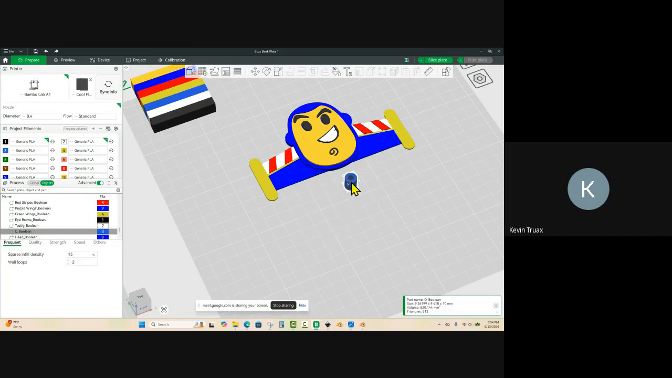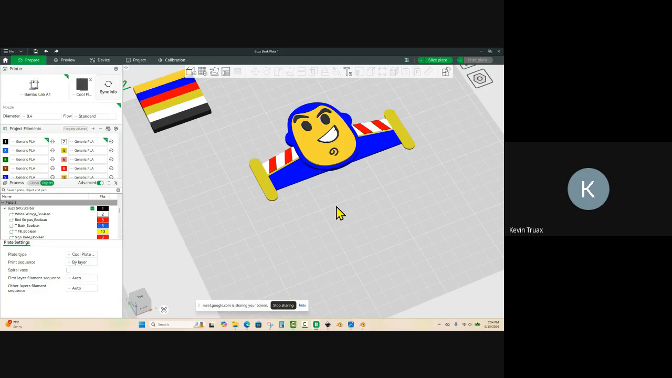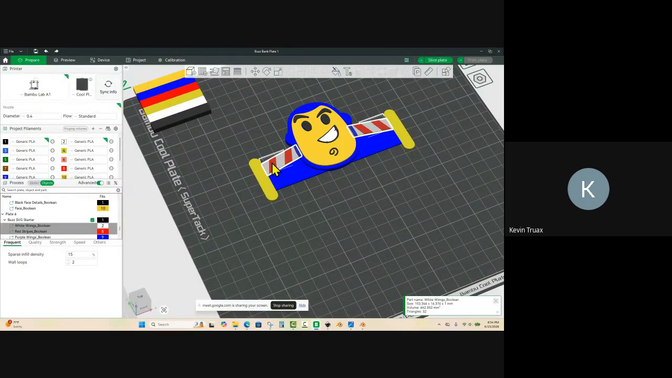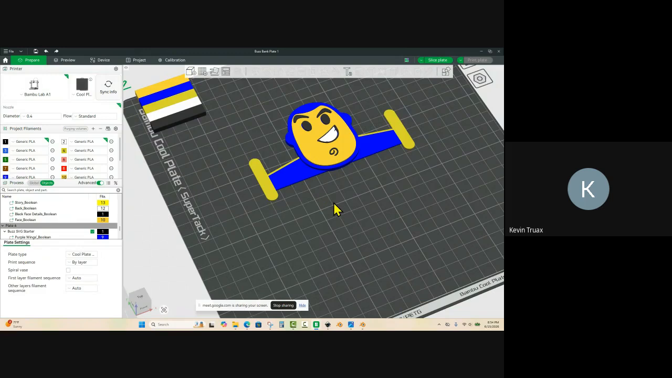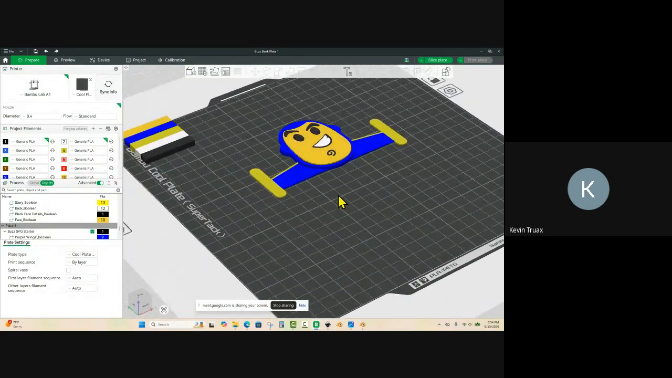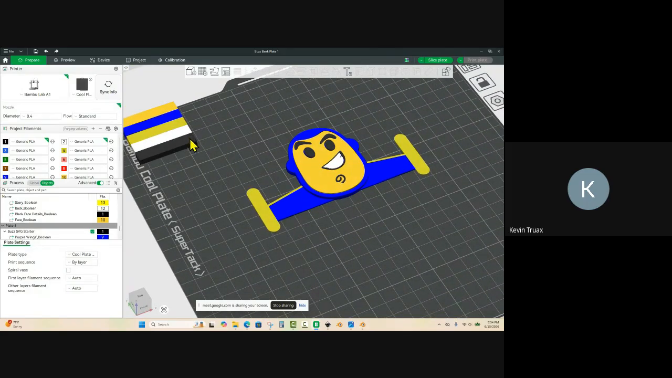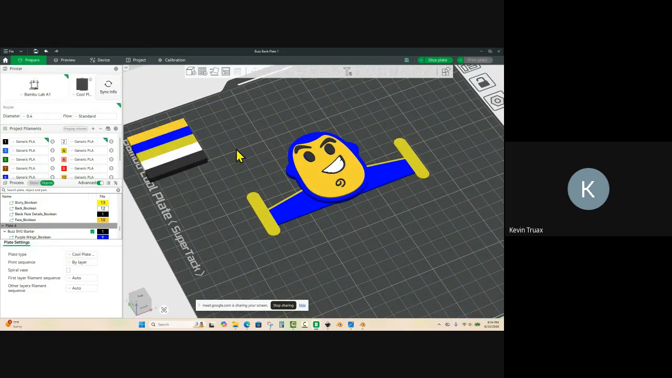Alt click, delete. Okay. So now we don't need the white here or the red, delete. And then let's see here. What do we need? So we are down to 5 colors. Oh yeah, we don't need the teeth because we already got the teeth printed. So we're going to go ahead and delete that.